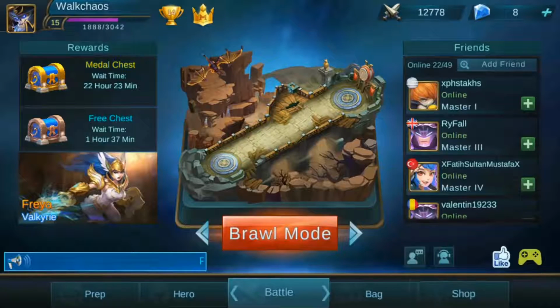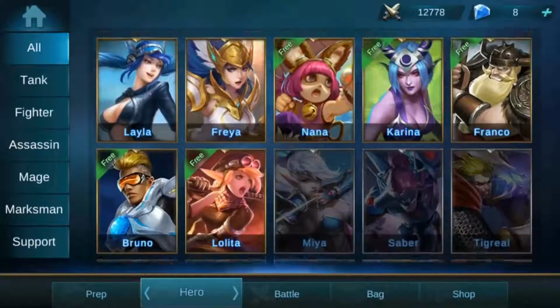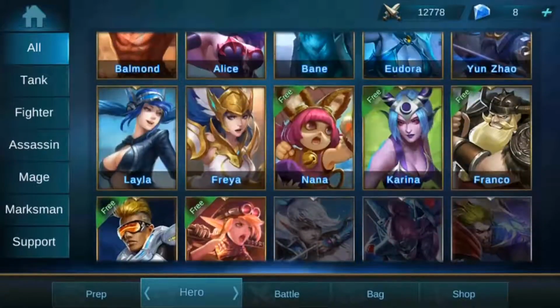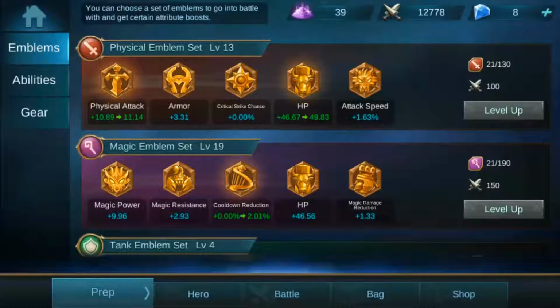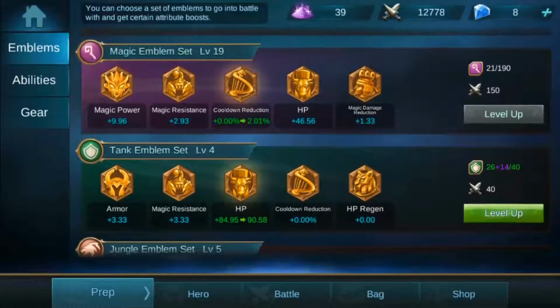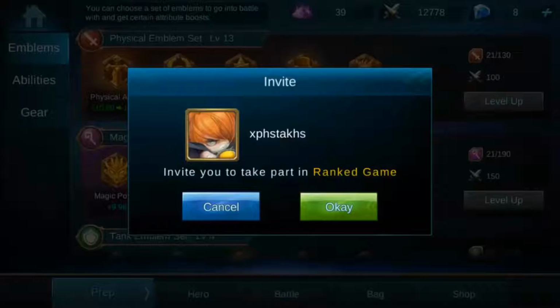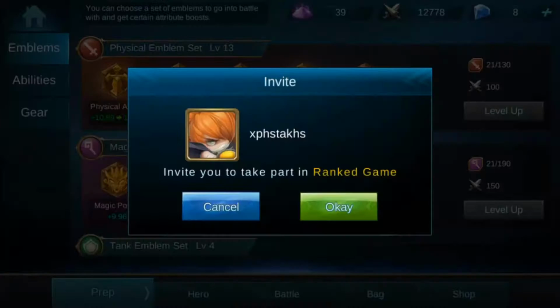Then we will have a look into our heroes. We already said that you can find here the heroes you actually own and which you can use for some games that are free. And let's get into the preparation. This is quite important. So in this tab you have your masteries, or emblems you can call them, that's totally fine. So you have different emblem sets. For example, you have your physical damage emblem set, your magic emblem set, your tank emblem set, your jungle one, and so on.